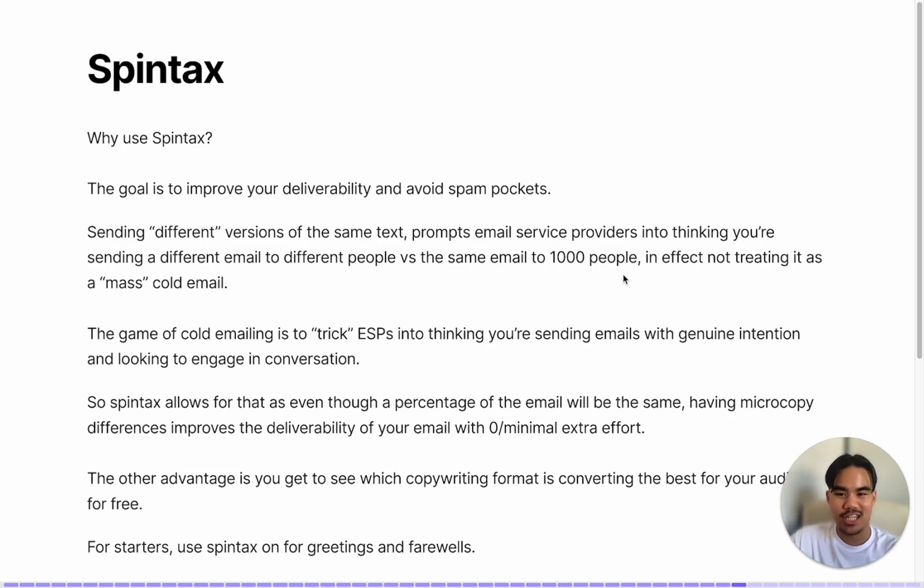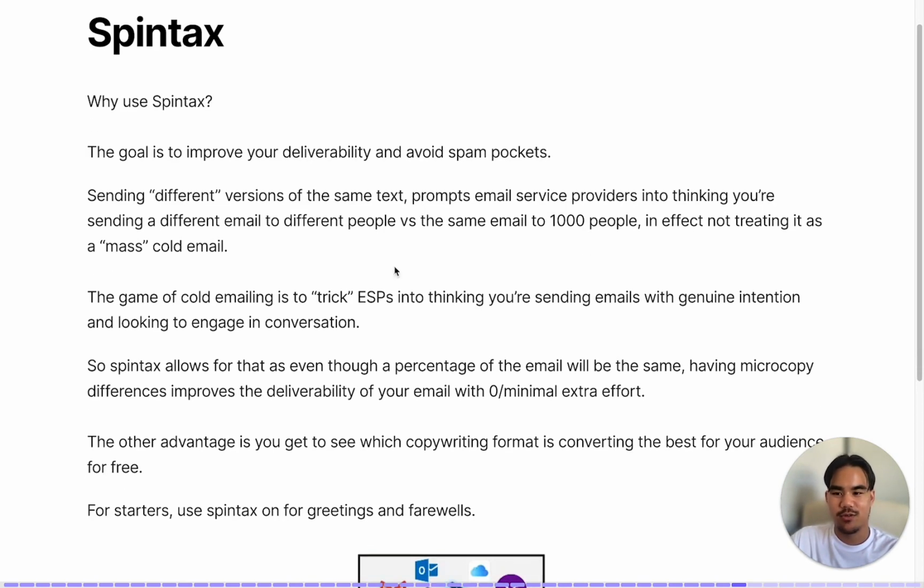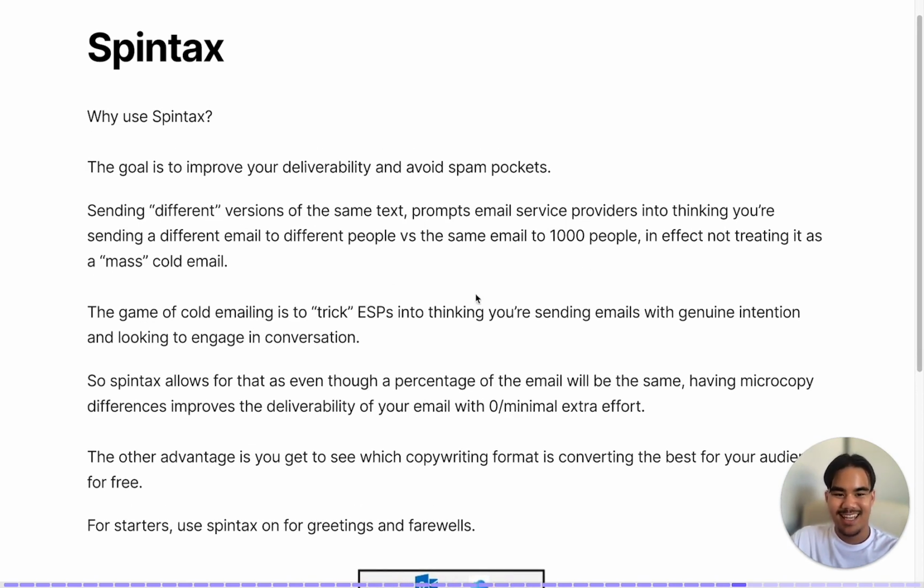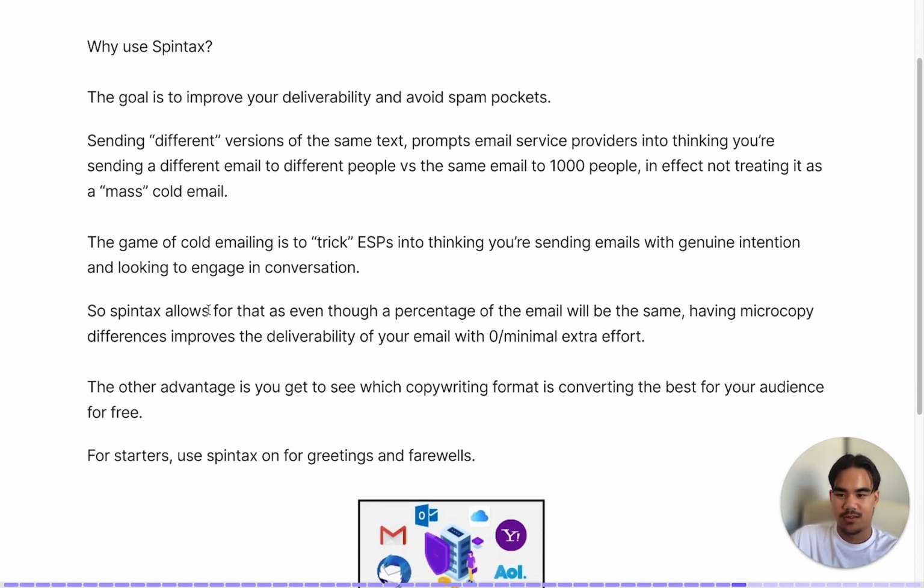So if you sent the exact same script to 1,000 people, the email service providers are going to catch that really quickly. So the trick is to use spintax to make them think that you're sending emails manually with genuine intention and really looking to engage in conversation. Spintax allows for that, as even though a percentage of the email will be the same, having micro copy differences improves the deliverability of your email with zero or minimal effort.